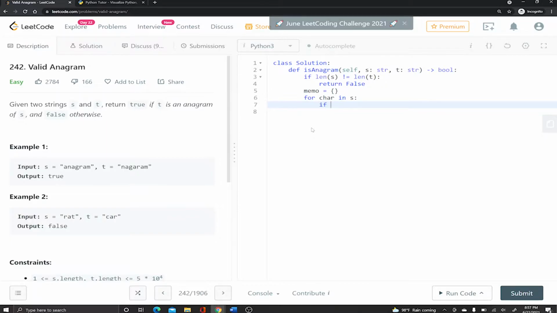I want to say, if this character is in our memo dictionary, what do I want to do? I want to update it. So memo of character, if it's in there, I want to increase its value by 1. Else, meaning it's not in the dictionary, I want to add it in there and give it a value of 1. So that's it for s.